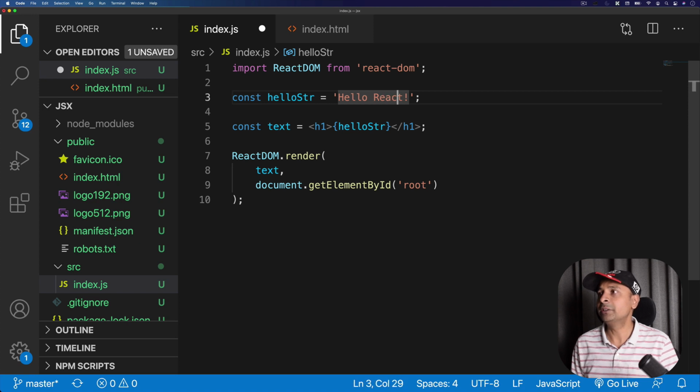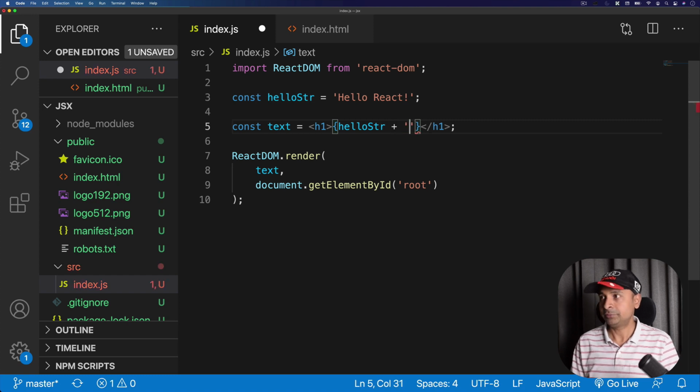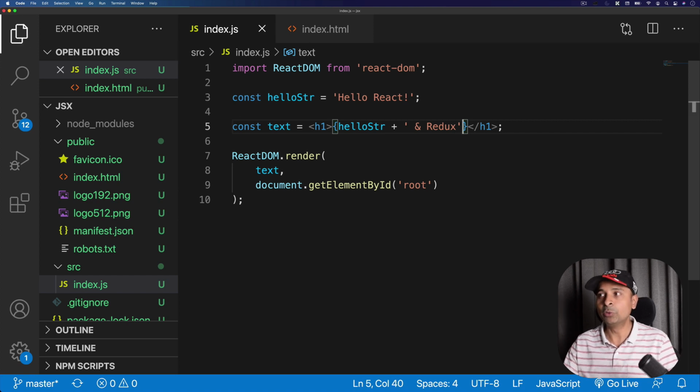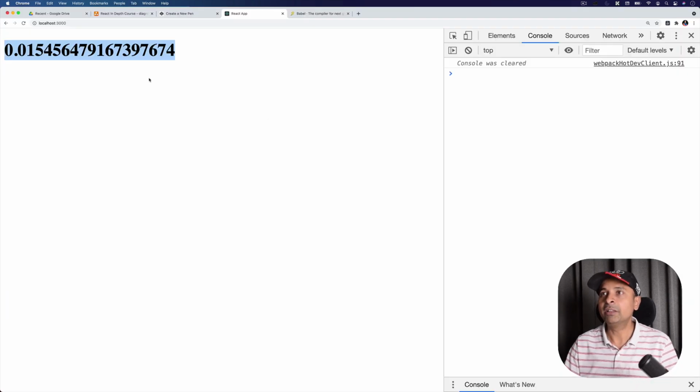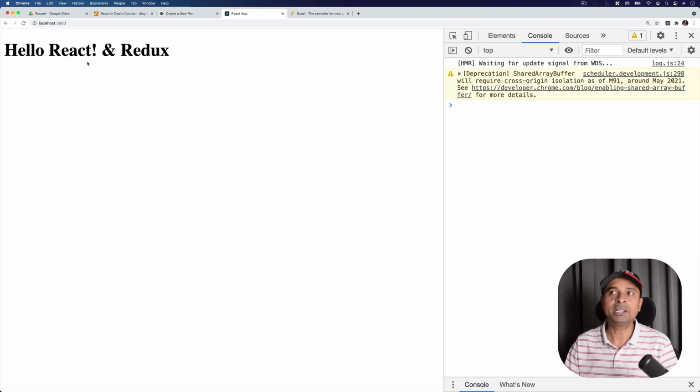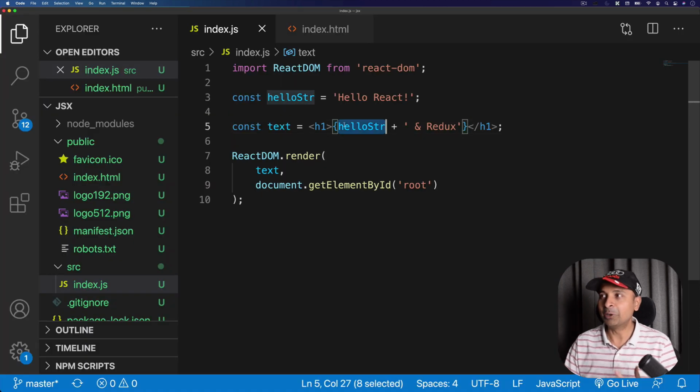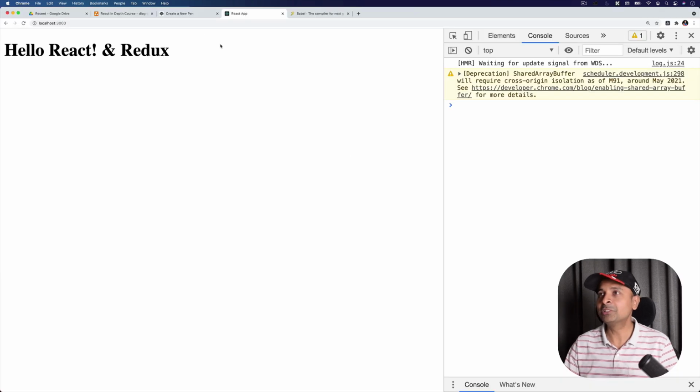Maybe I can do string concatenation here. I can write something like this: Hello React and Redux. If I save this, I'm doing the string concatenation here. If I go back and refresh my application, see that, hello React and Redux. So I can do all of these good things about JavaScript here, and basically I'm adding action to my HTML. So coming back to the slide.